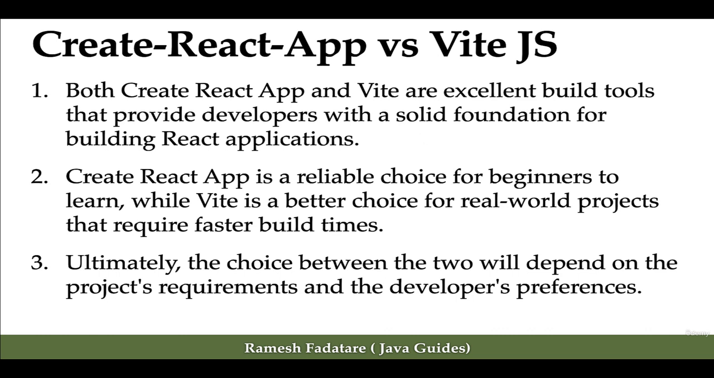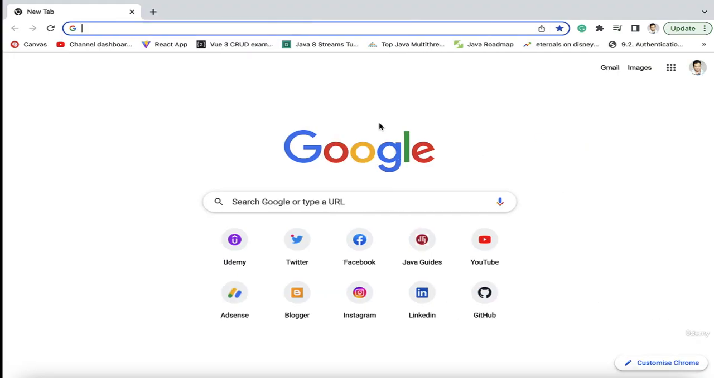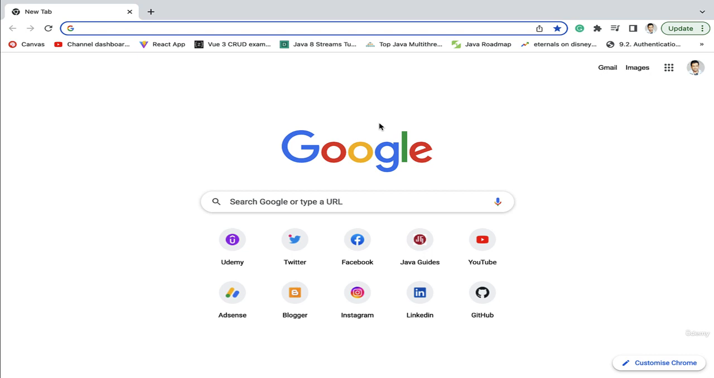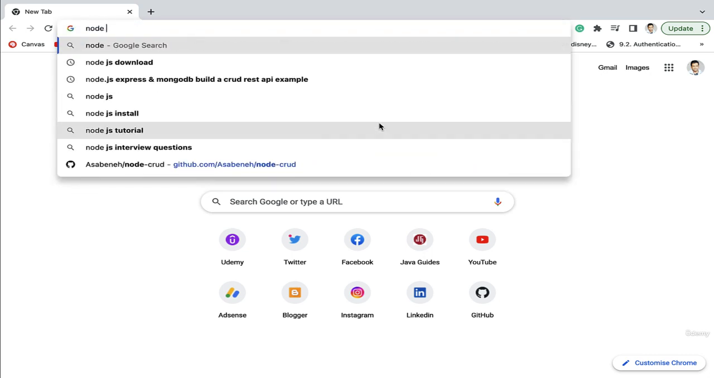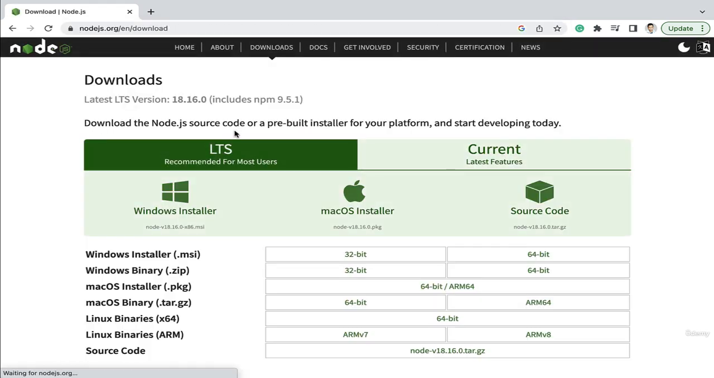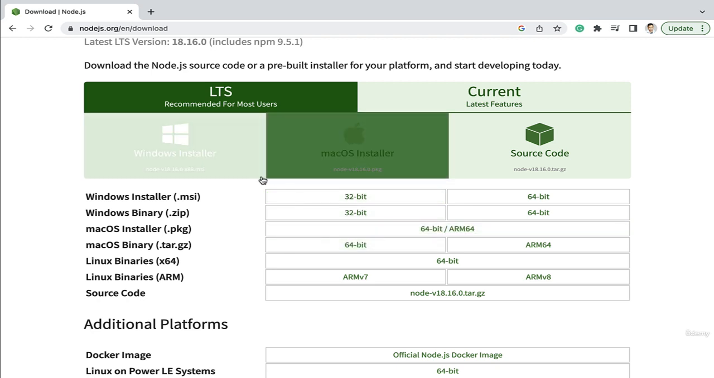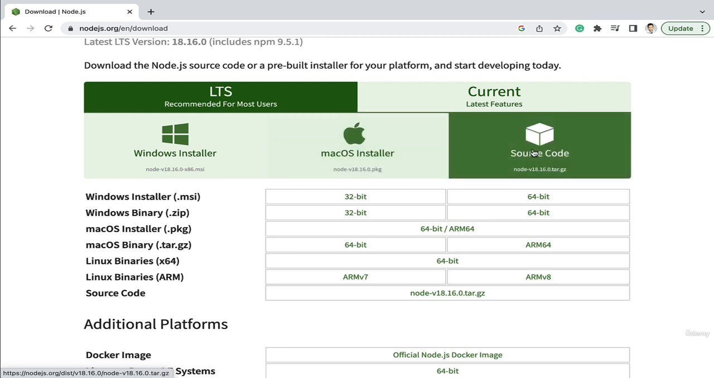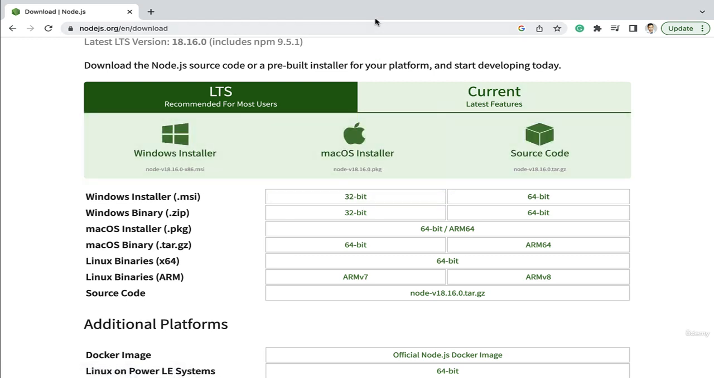Now let us go ahead and use the Create React App build tool to create and set up the React application. In order to create the React application, you need to install Node.js and npm. If you just type Node.js in the browser and go to the download page, from here you can download Node.js as per your operating system and install it. Next, you don't have to install npm separately. Whenever you install Node.js, npm will also get installed.